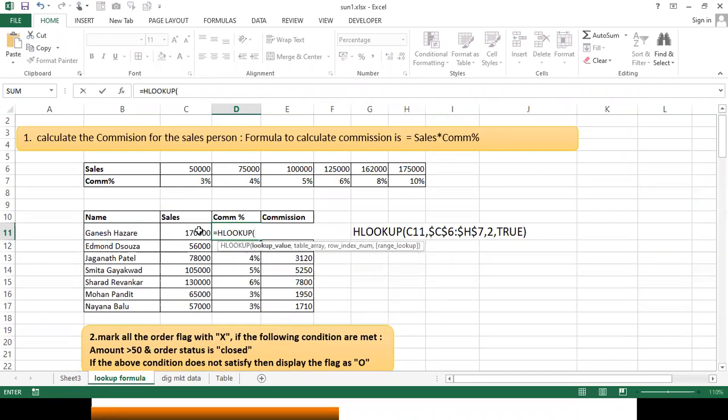HLOOKUP, refer, comma, highlight this table, comma, second row. I want to refer to the second row because commissions are in the second row. Okay. Then approximate match.